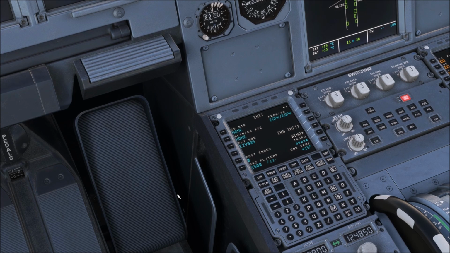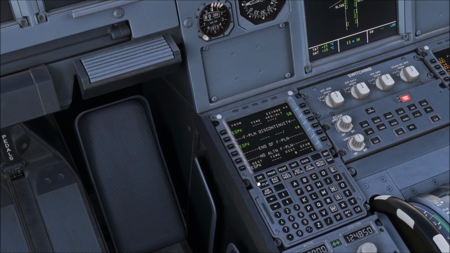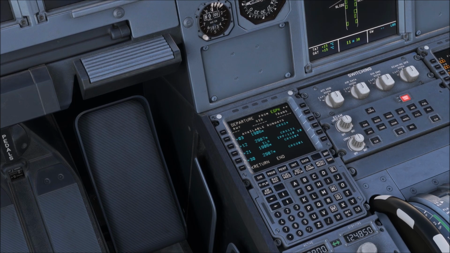And then we want to go to the flight plan page, and what we want to do is to go to the departure ICAO, click on departure, and we want the runway we're going to use, and that's runway 12. We don't want any departures, no transitions, just insert.